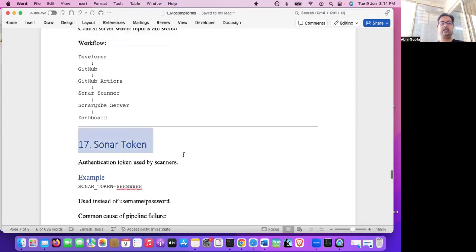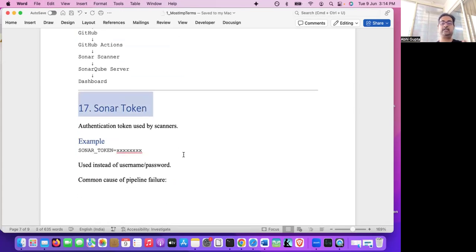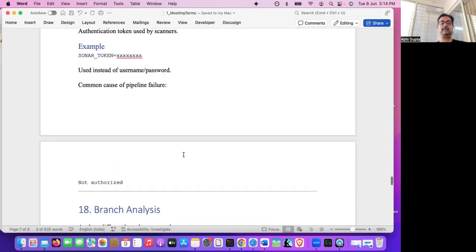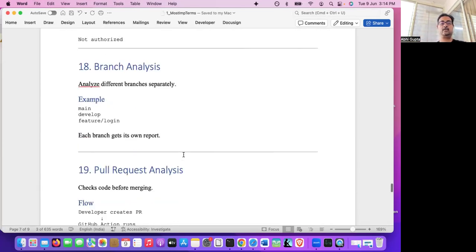Sonar token: why is a token needed? Because GitHub has to communicate with the SonarQube server. GitHub is running this scanner, and the scanner has to upload that data to the SonarQube server. So it needs authentication, and authentication will be done using the Sonar token.